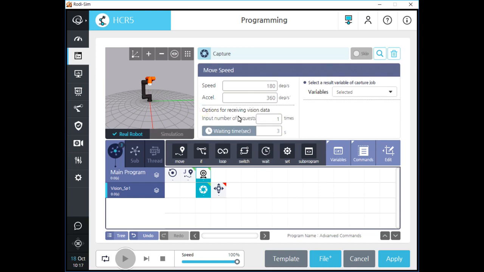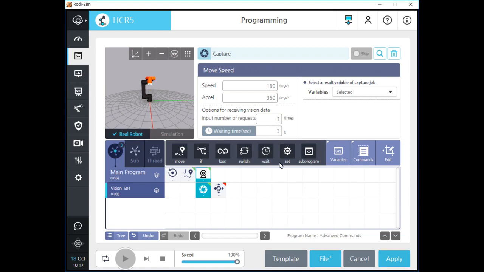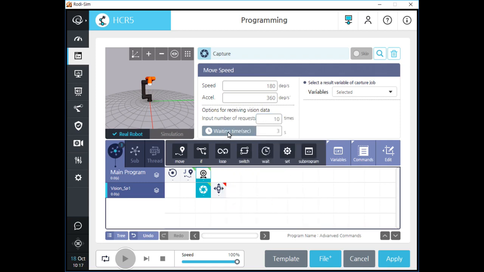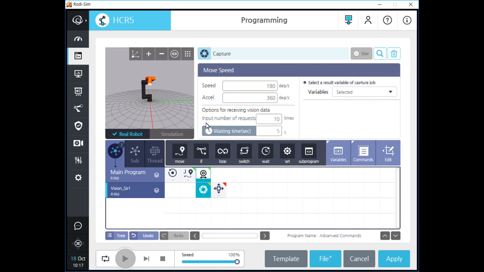Number of requests determines the maximum number of attempts to get an OK signal and find vision data from the vision system. The robot will repeat pulling the trigger until it gets an OK signal and position information. Waiting time determines the delay time between the triggers. You can monitor the status of your vision system and whether the robot gets an OK signal or not by using a simple variable.